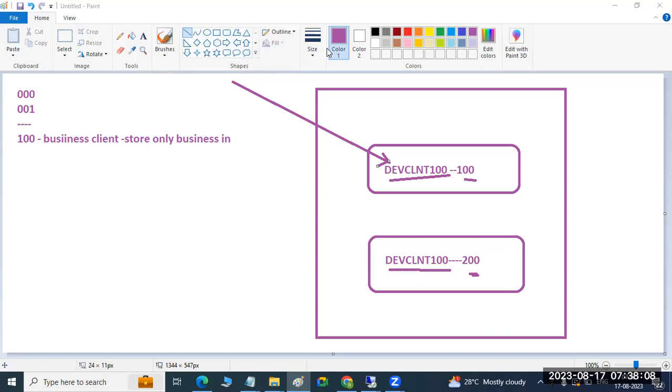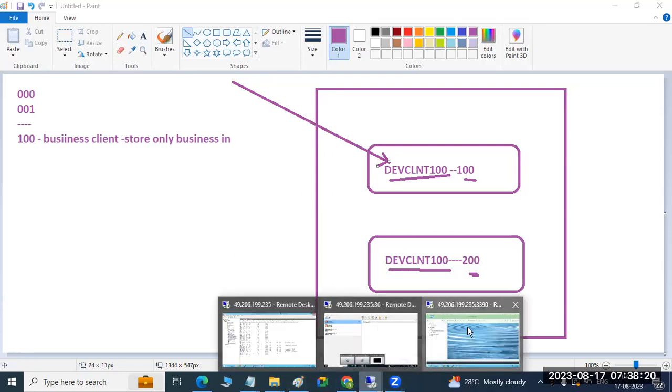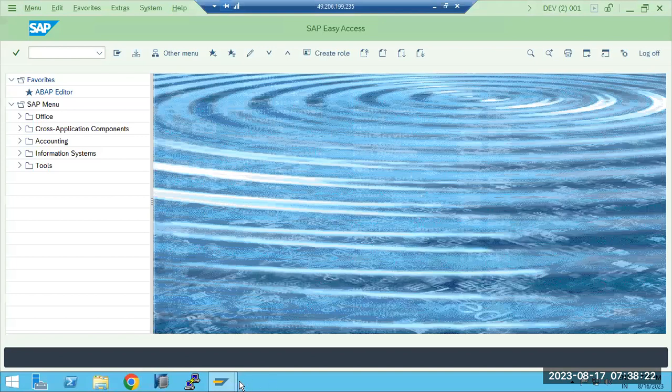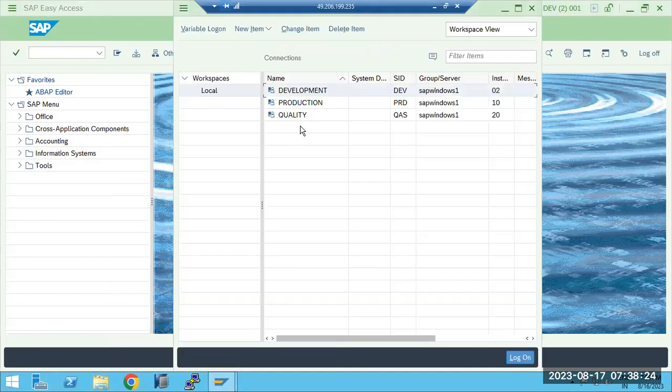Then after that, how do we log into the newly created client? Is there any option? Because we are logging in with the existing clients. Some clients already exist, and we log in with those clients, 100 or 200 or 300 or 000, 001. Then I have created a new client. How can I log into the newly created client?